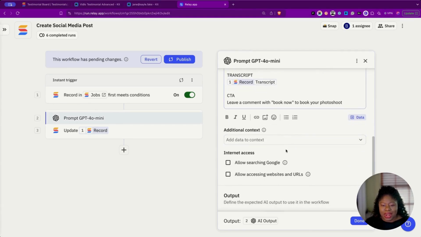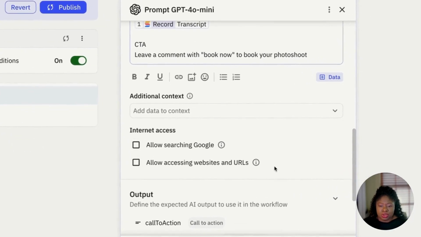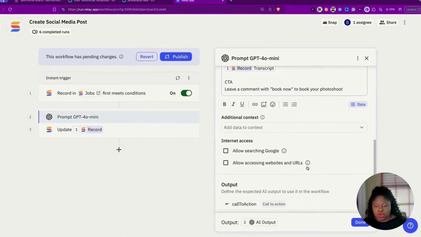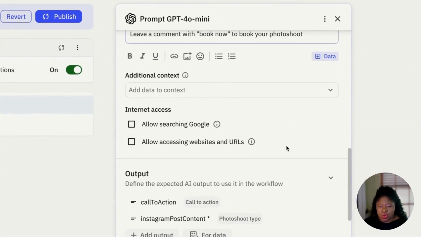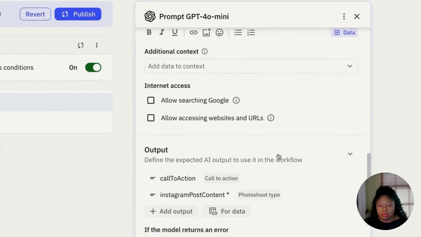We could also add extra content. We could tell the GPT, go search the web, go do research, but we don't need any of that. We're giving it everything it needs in the transcript. But just so you know, you could really get fancy here and get this to do some fun stuff.